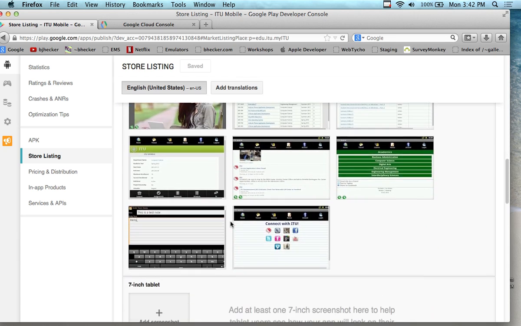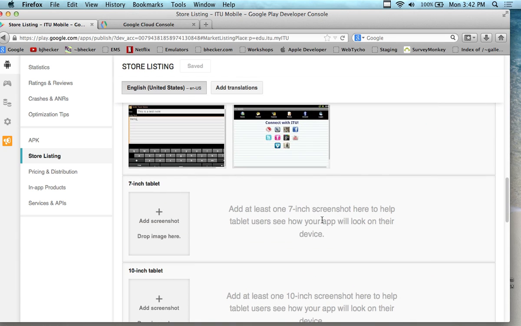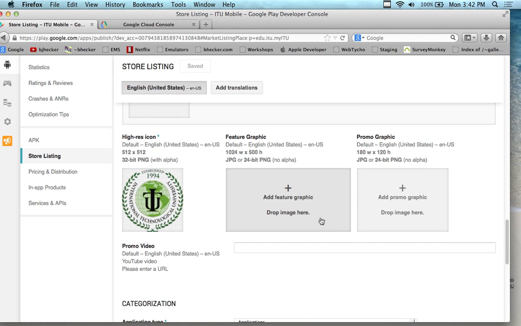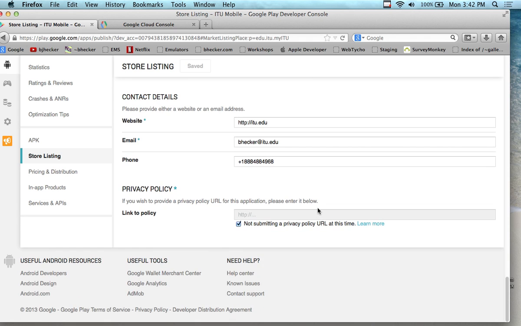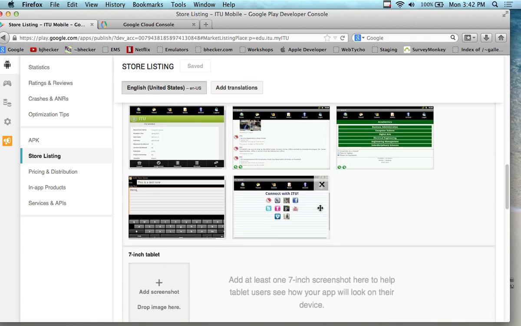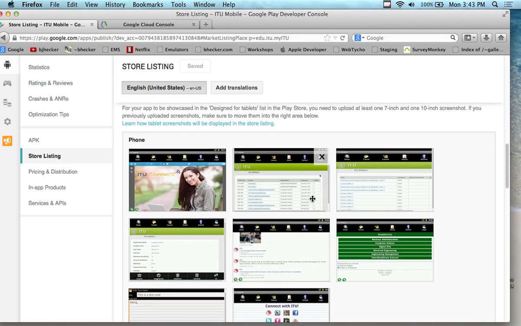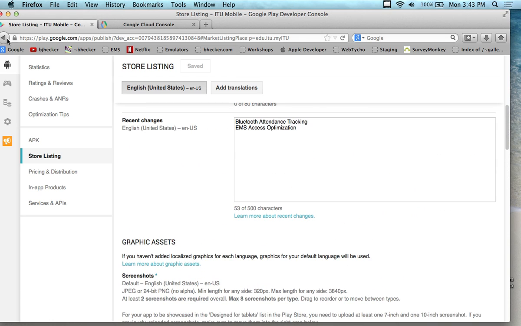This is the ITU Android app. It's kind of a stupid little app I put together. I shouldn't call it stupid, but anyway, you have to put a license key in here. You have to upload screenshots. You have to put a description in here. There's a bunch of little stuff that they require.